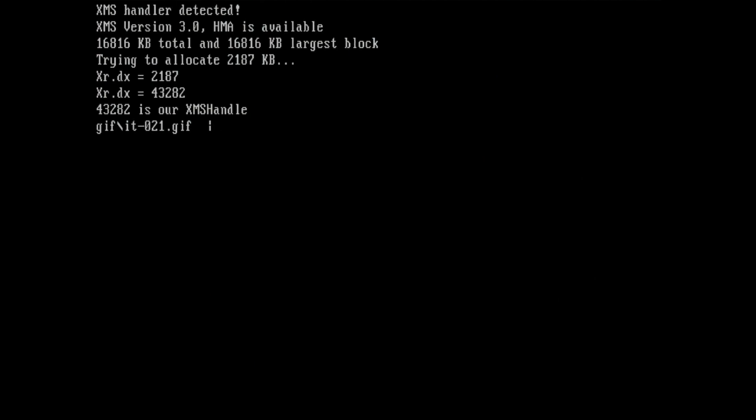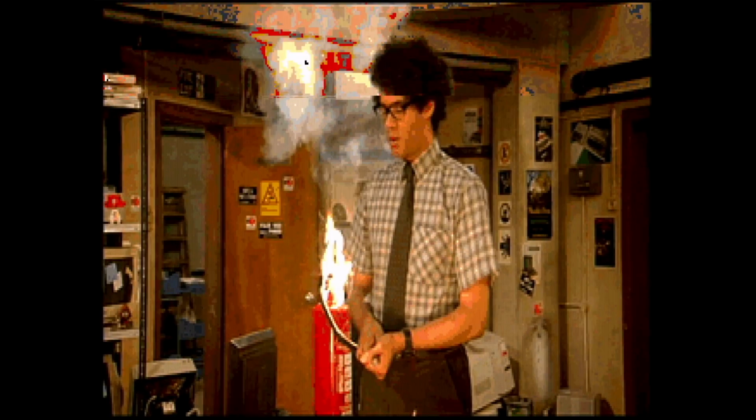There's still a little bit of debug output here. And we have a random handle of 43282. And yeah, the loading is almost done. The GIF loader is not very performant, but yeah, it works. And there we go, it works.